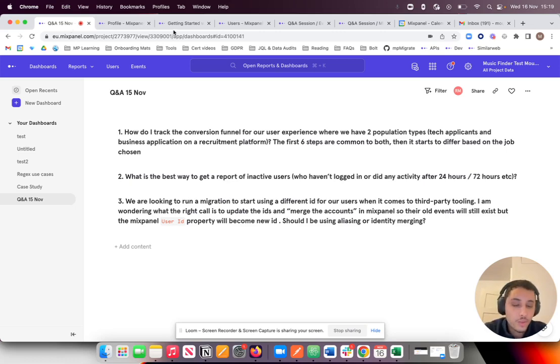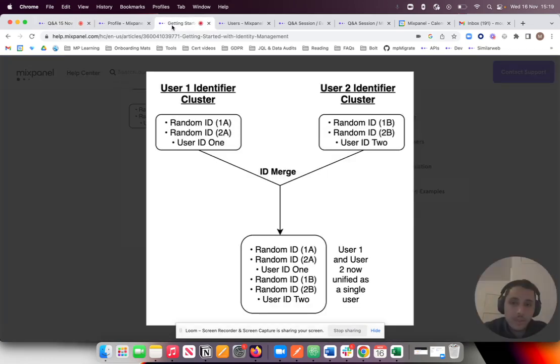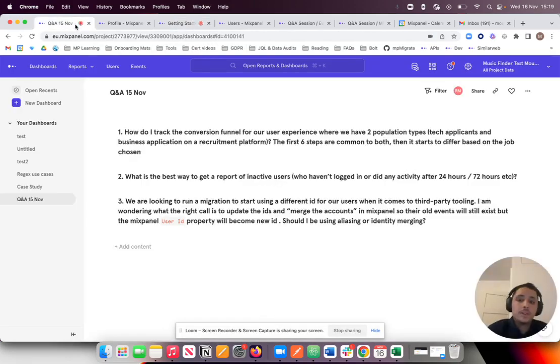Now, this is a very good question, and we actually recommend against using merge in this case, since once the merge happens, one of the profiles will be hidden, and we don't actually have control over which one of the two profiles will end up being hidden. So in this case, what we recommend is that before you do any updates, you call alias.